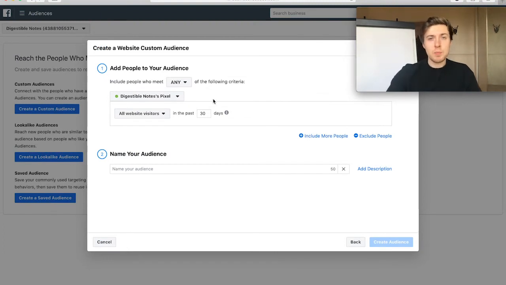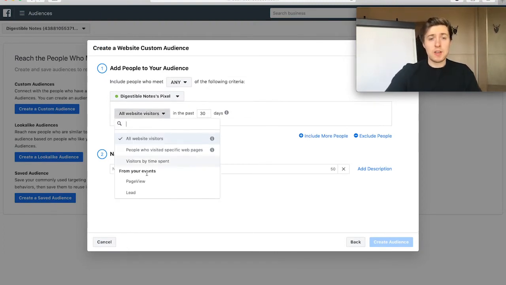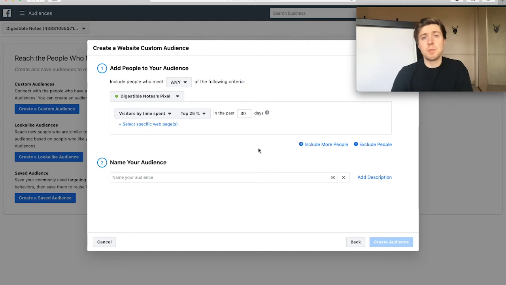Okay, so visitors by time spent is absolutely incredible too, because people who spend the most time on our website are by far most likely to convert and purchase or give their email or whatever you're trying to do. So making a custom audience by time spent on the website, such as top 5%, top 10%, or top 25%, these people are significantly more likely to be buyers. So that is another great custom audience I like to use.